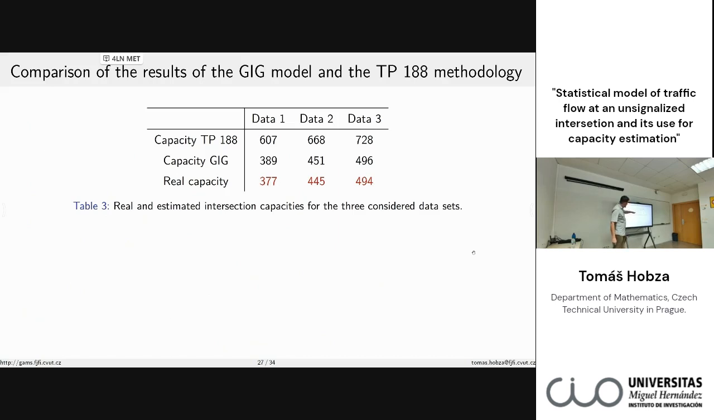And this is our estimate, this is the real capacity, and this is the overestimate. It's known that it is overestimating, everybody knows it. So it can be seen that we have improved a lot over the official methodology.